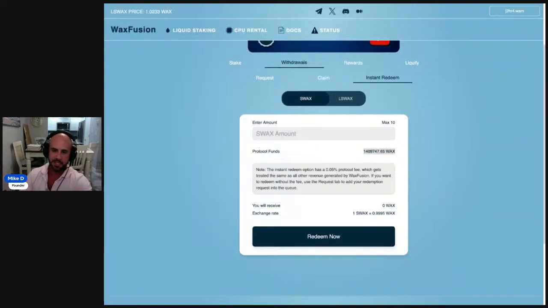This gives at least a chance for people to rent CPU and do instant redemptions, because that's what we want to happen. We want to utilize this capital as efficiently as possible. But we don't just want to leave the funds sitting there forever, because if they don't get rented or instant redeemed, then we're missing out on rewards.